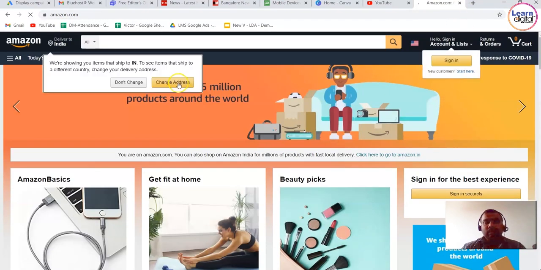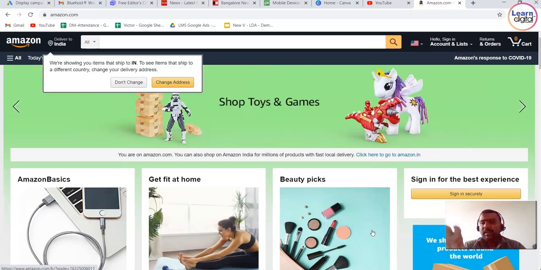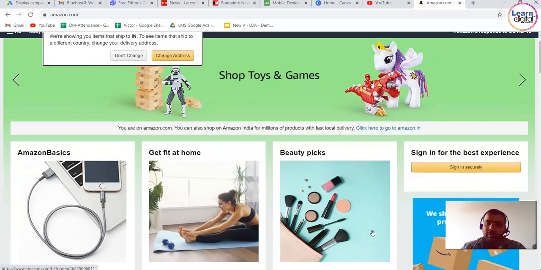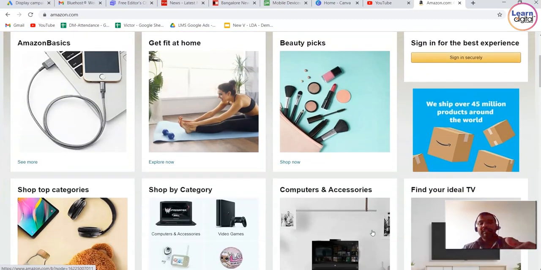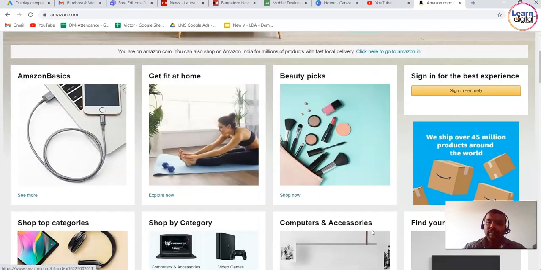The moment I click on this Amazon.com, can you see at the bottom? I'm not scrolling down here. Now this part, whatever you're seeing on the screen, we call it above the fold. The moment I scroll down, whatever you see below becomes the below the fold. Let me repeat again.